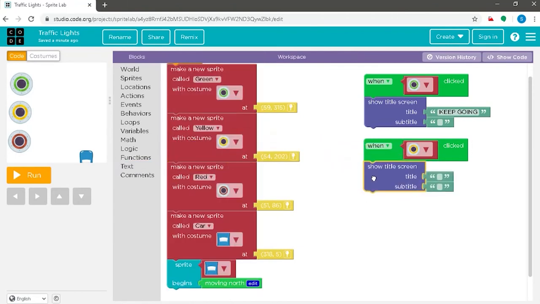As you know, when a yellow light is flashed on the traffic light, the vehicles have to wait. So we will be writing wait in the title. Now this means that when the yellow sprite is clicked, a title called wait will be flashed or broadcasted on the visualizing section.